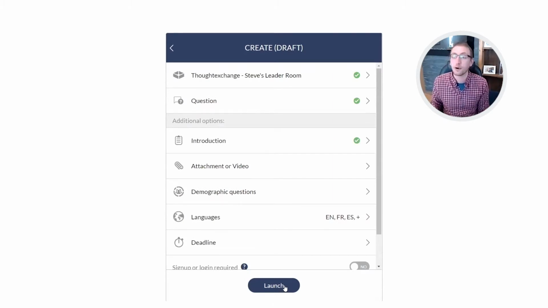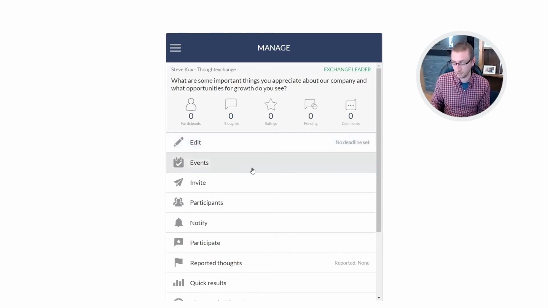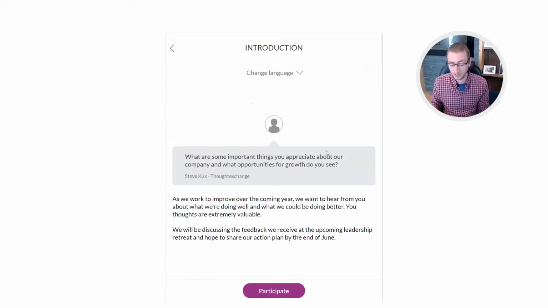So I'd like to also show you some changes we've made to the participant end, so just what it will look like for your participants when the exchange is live. So I'm going to launch my exchange here, and then I'm going to go in and participate in my own exchange. So what you see when you land here on the introduction page, where you get your preview of the question and the introduction text, is we've added this drop-down menu to change the language that I'm participating in.